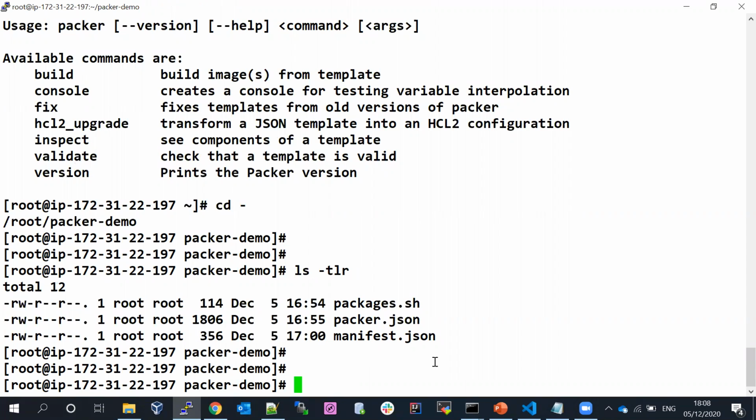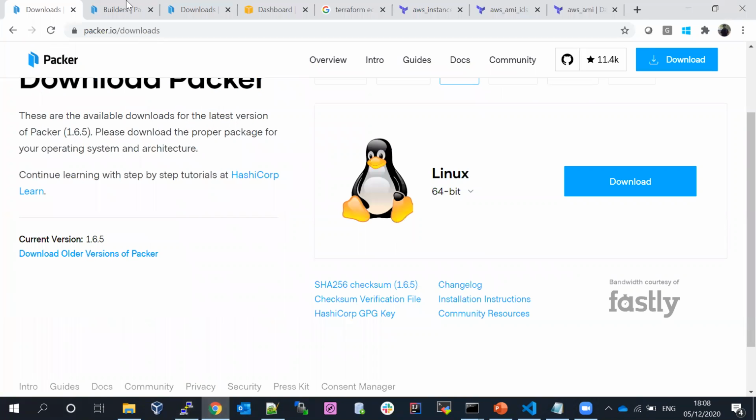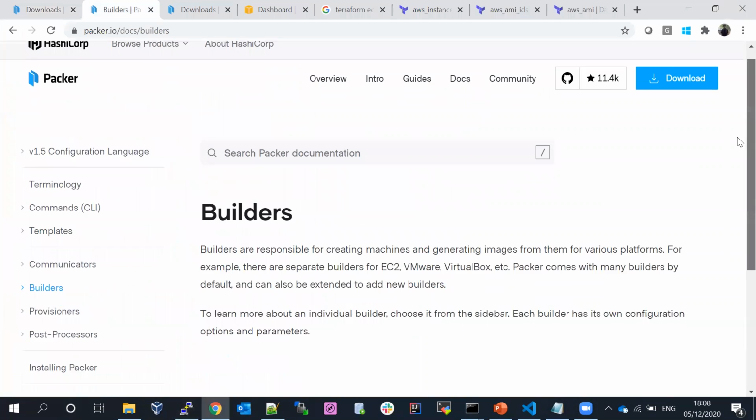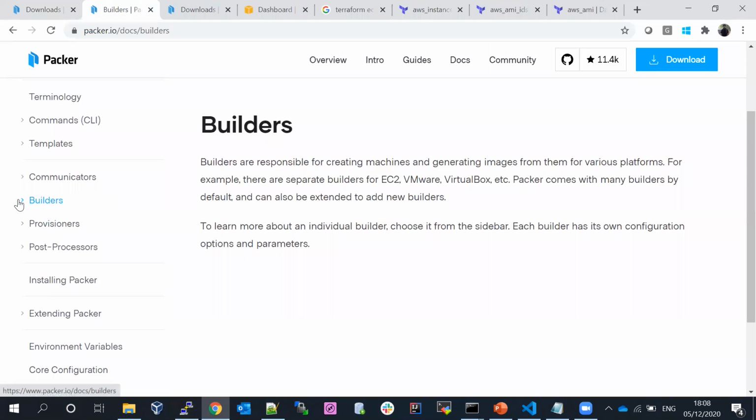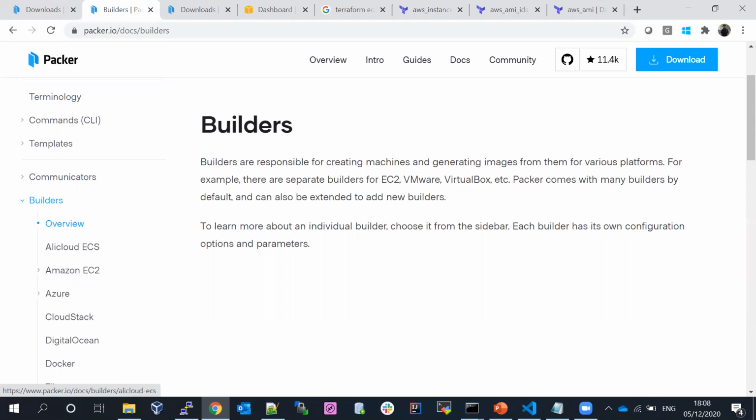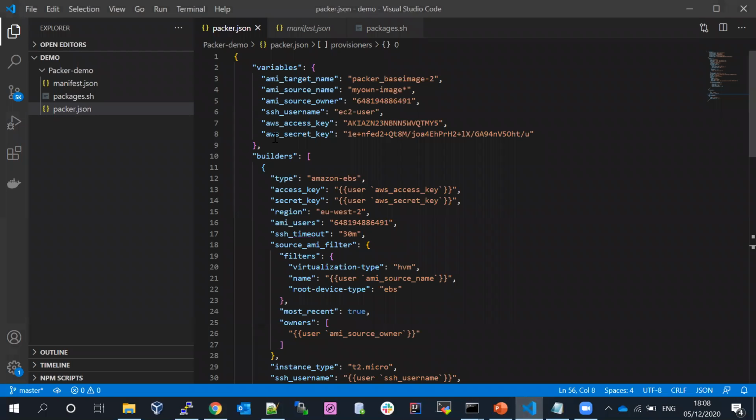Before going further, let's go back and look at the document. There are builders available. There are two components in each JSON file, which we already discussed. Variables don't matter; if you want, you can use them, otherwise you can take them out.